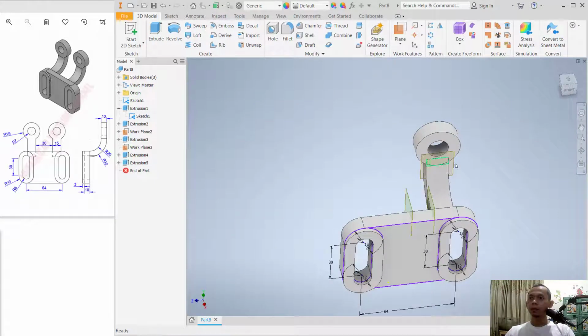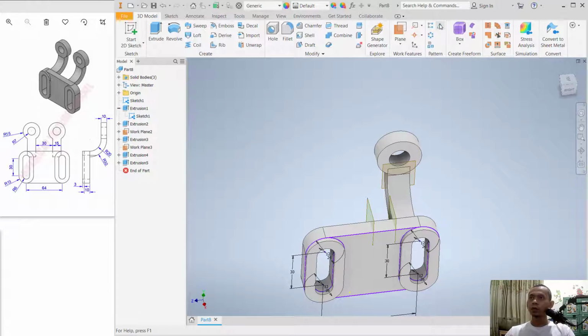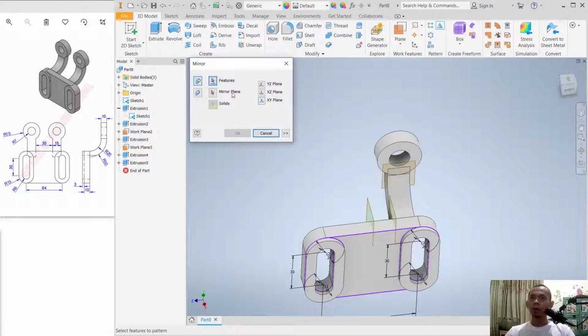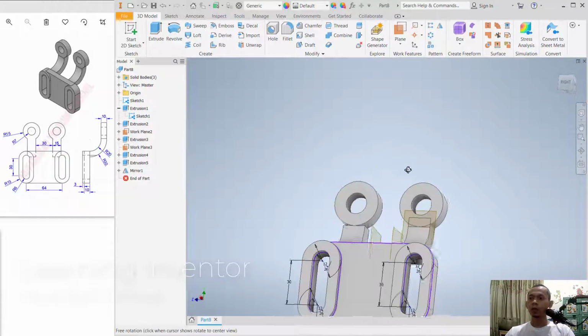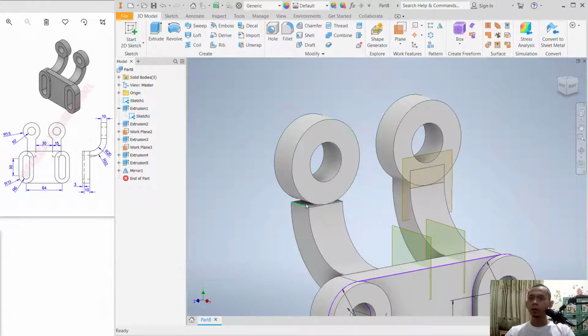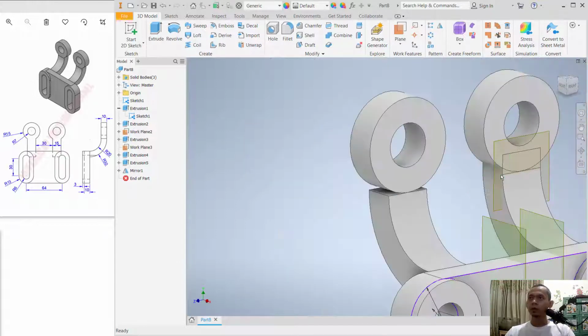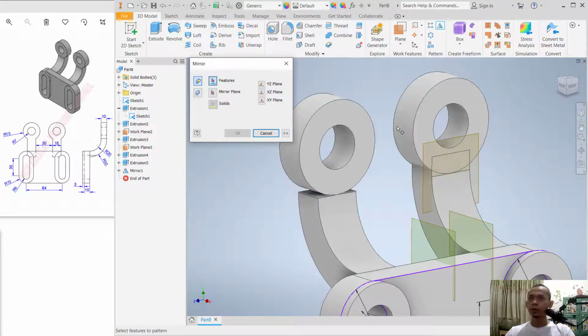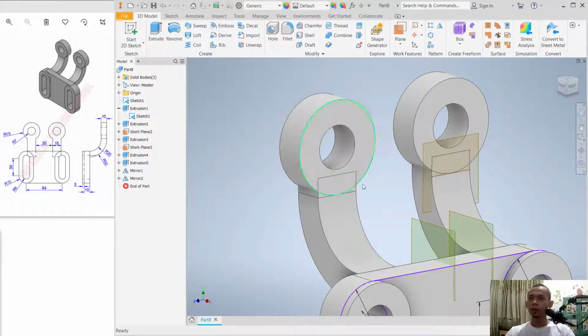Now you can use the mirror tool, and for feature we select these two features. For mirror plane, you can click at this plane and click OK. So it will be automatically mirrored to the other side. And the next in here, we need to mirror again at this point. So you can use the mirror tool, feature, select at this point. This feature we need to select, and mirror plane at this point. Click OK. So it will be automatically copied.